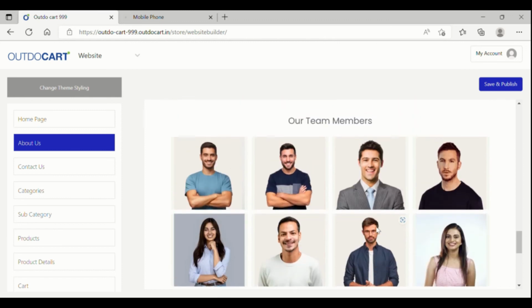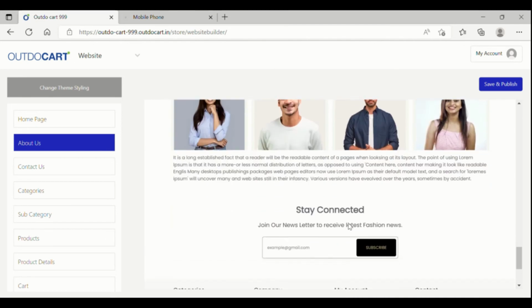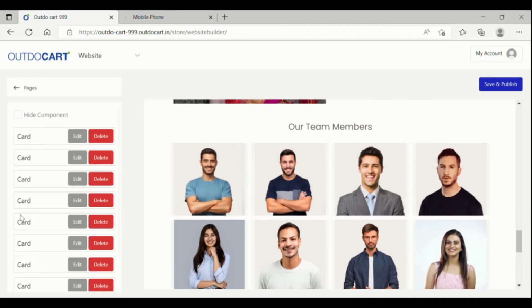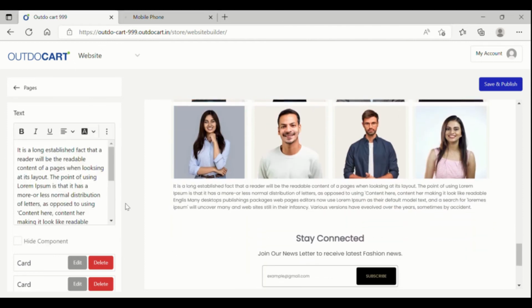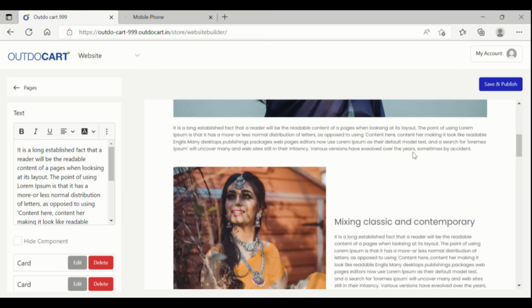It is not really mandatory that you have to give your team members' images here. You will be able to choose that in a click. Just click here, update the content, and hit save and publish. That's it, your website is completely live.